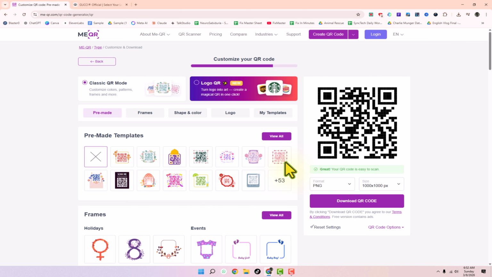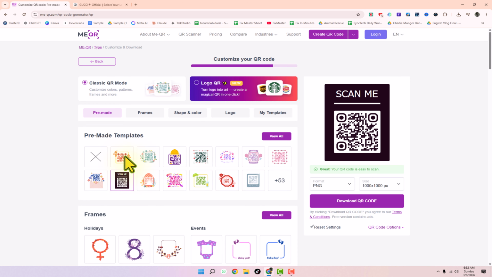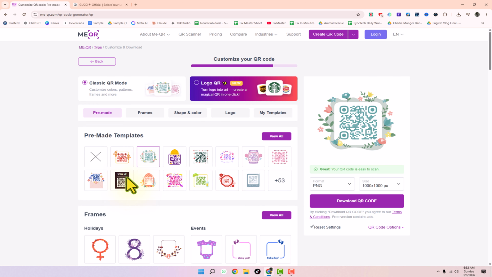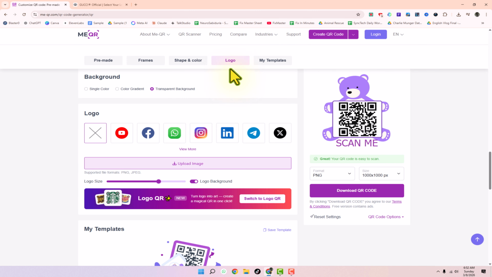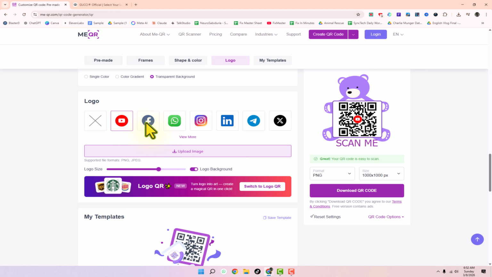Your QR code will now be created instantly. You can also customize the QR code design to make it look more attractive. For example, you can change the QR code pattern, adjust the corner style, add a frame with text, upload your own logo in the center. These options make the QR code more professional and easier for people to recognize.